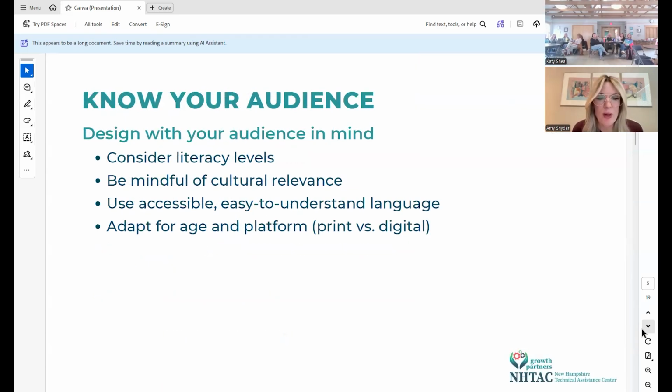And what's really important as well is to know your audience. So before you even start designing and looking for templates and that kind of thing, you really want to consider your audience and design with them in mind. So that means thinking about literacy levels, being mindful of cultural relevance, say in imagery, using accessible, easy to understand language, and adapting for the age and the platform that the viewer will be reading your communication, whether it's a flyer, a poster, or something digital on social media.